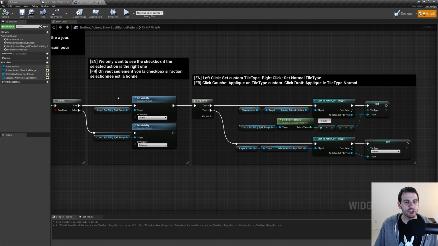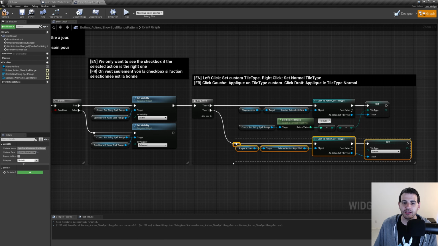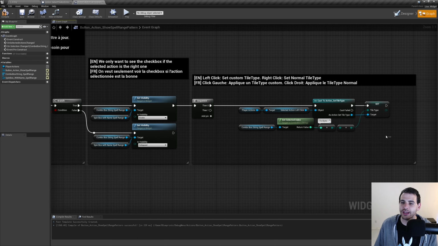And here, the first thing I'm going to do is set the visibility of my spell range spin box that we just added. So I'm going to add my spin box right here, right there at the bottom, so it's hidden or visible depending on whether the action is selected or not. And for the rest right here, I'm not going to need anything for the right click, because we're not going to do anything for the right click.